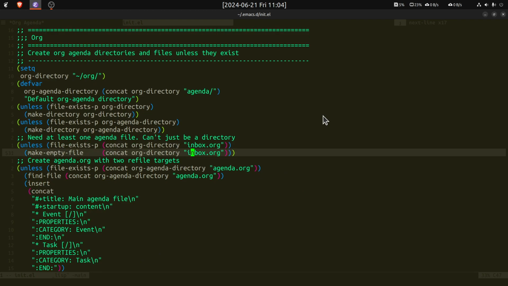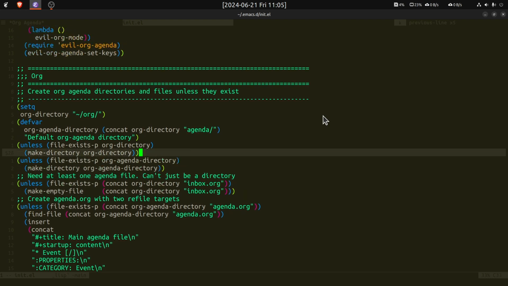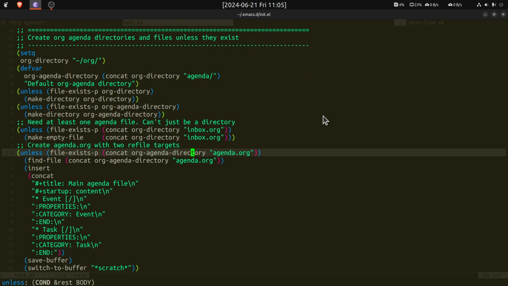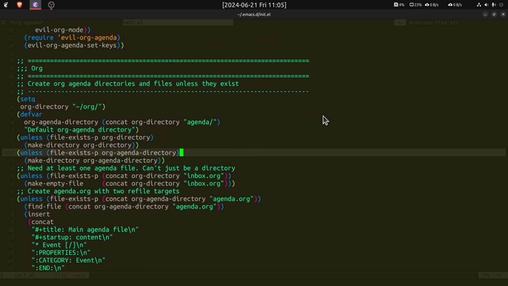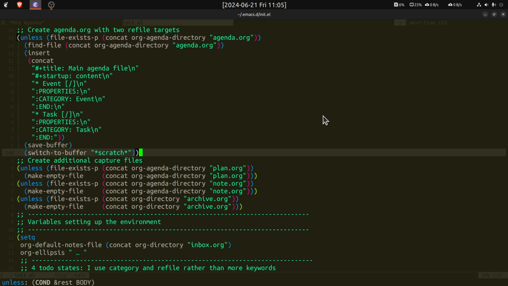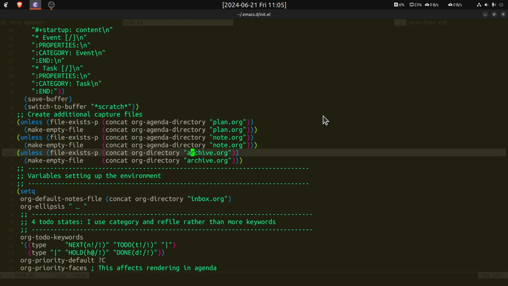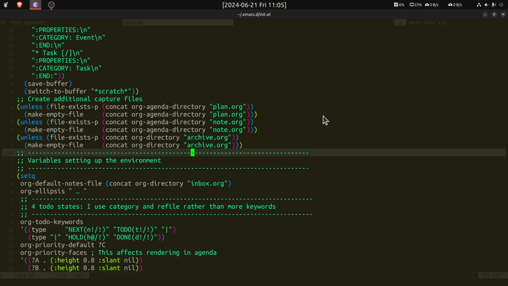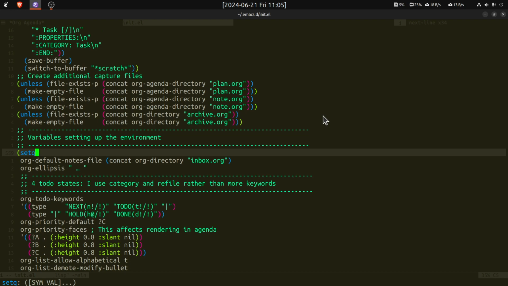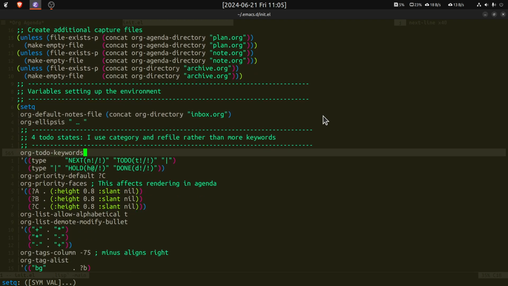Then I have org. Org is a big package and a big part of how I use Emacs. I start out with creating a file structure for org if it's not already there. Usually this code does nothing because I usually have my file structure there, but on a fresh install, this creates the basic file structure. Then there's a lot of variables to set up how org works, and those are here.